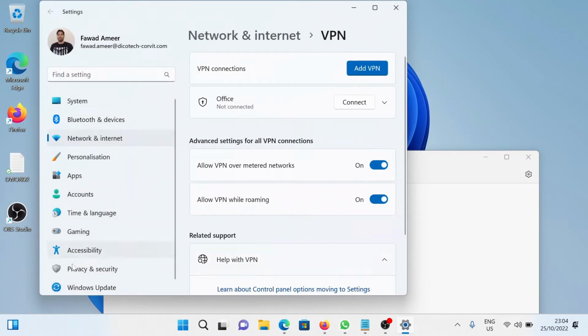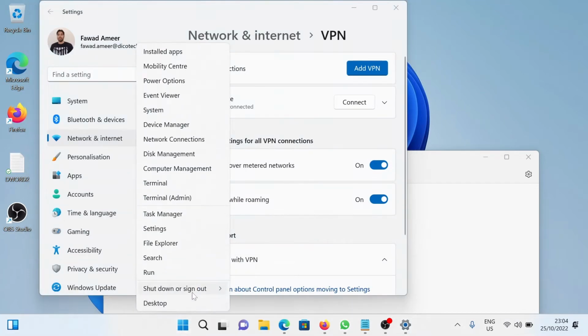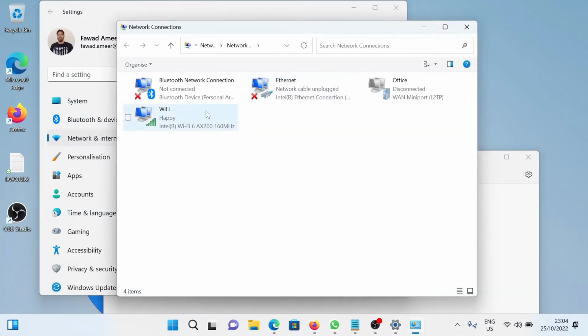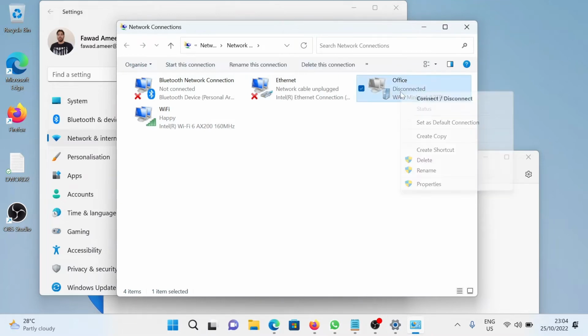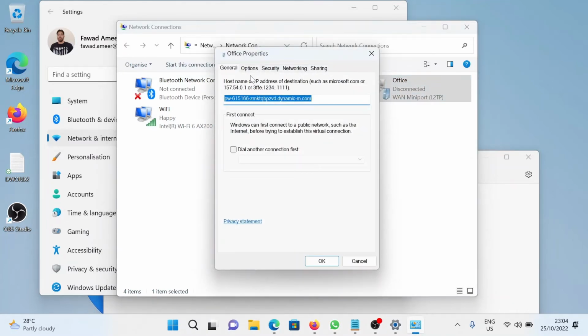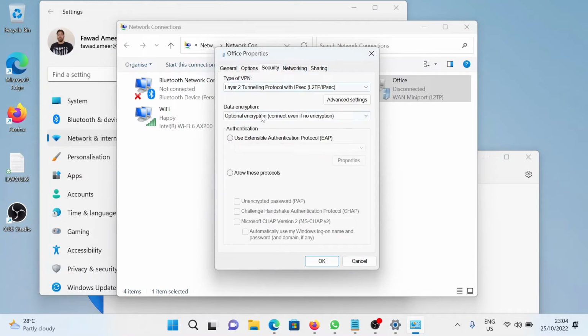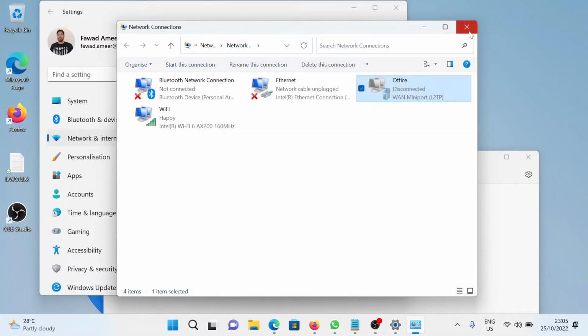Save. After that, open network adapter settings and go to properties, security, use required encryption. If denied, allow setting and encryption. Right, so this is it. So let's try to connect.